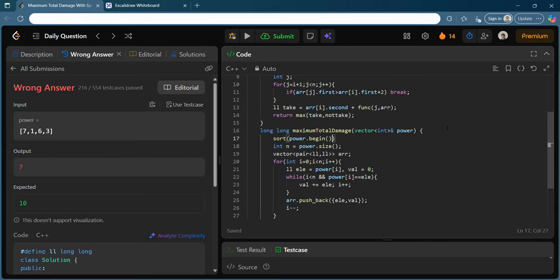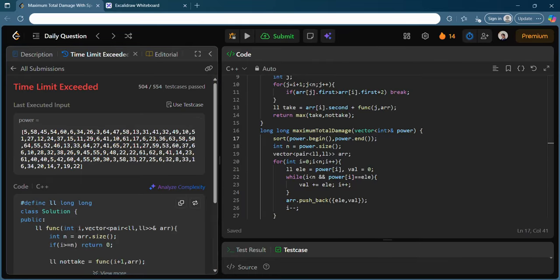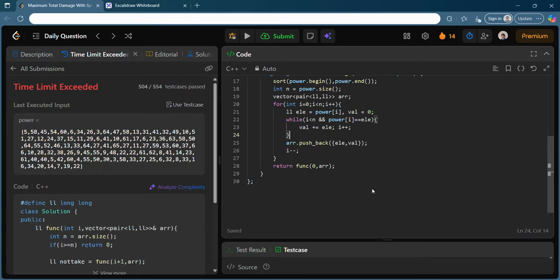So yeah, sort power.begin(), power.end(). If you try to submit it, let's see what happens. You see, you get a time limit exceeded, which was quite obvious because you are following a recursive solution. You have not yet done any recursive DP or something like that.